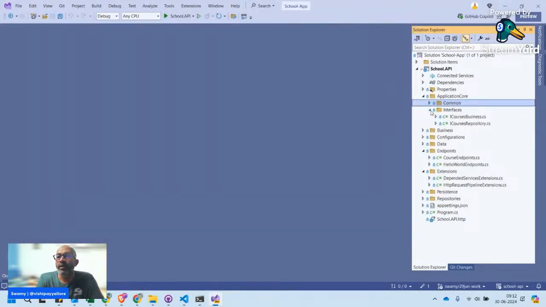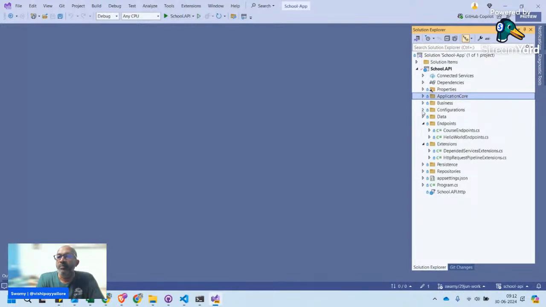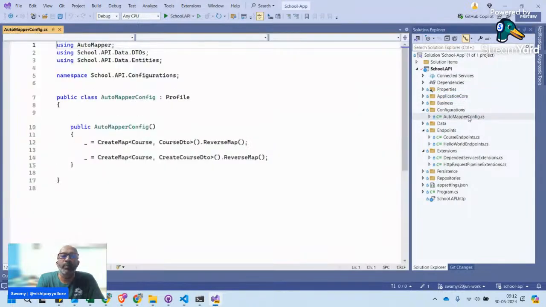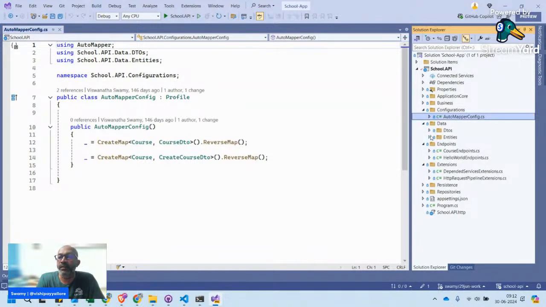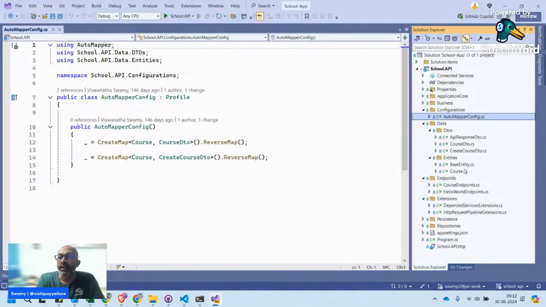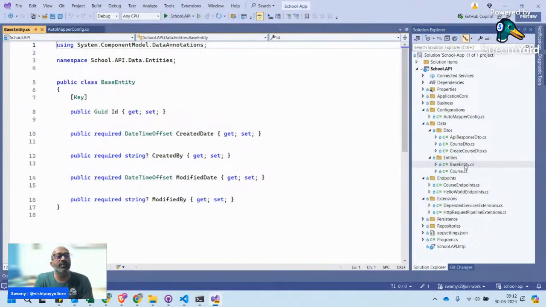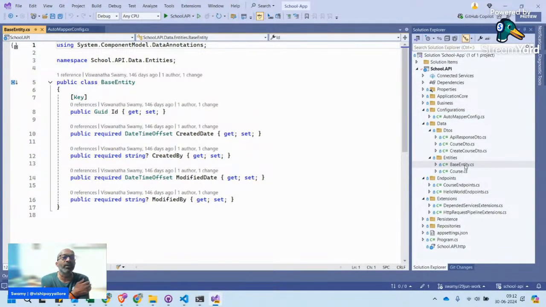In the application core, we have interfaces for business and repository. And in the configuration, we see the automapper configuration. So courses to DTO, and that's the one. And here in the data, you see the entities. The base entity is the one which is something similar to the auditing fields, which are needed to track. Like GUID is very common for all the entities which are getting stored. ID and who created, who modified it.